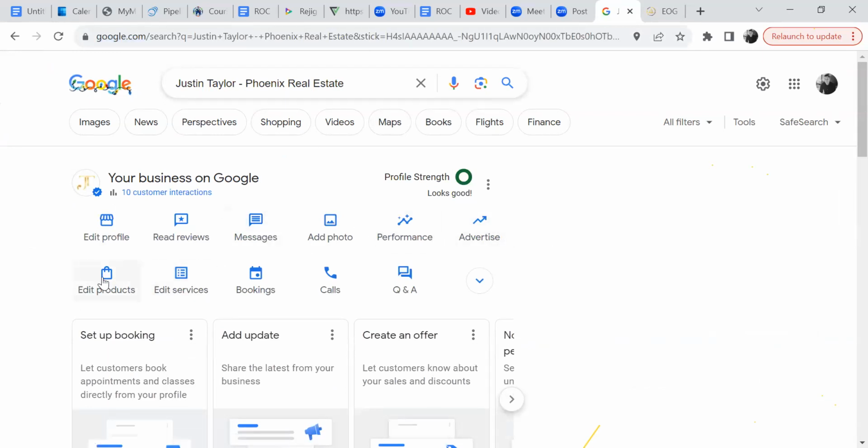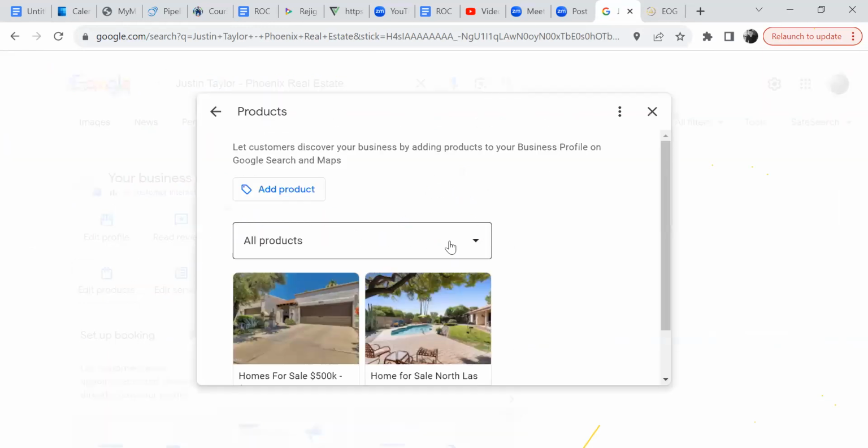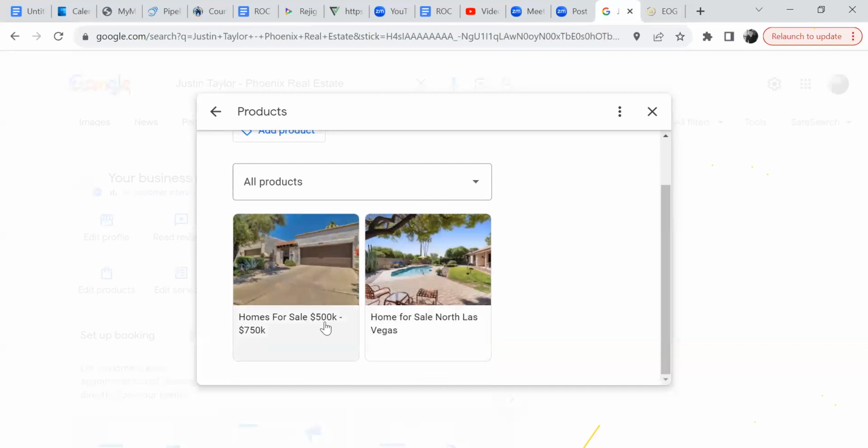Two of these items here, edit products and edit services. Don't be afraid to add products in here. Be the first. Lots of agents in our service industry are not leveraging these because we don't think we sell products. Sure, we don't sell candles or food or whatever it may be, but we sell homes. And in products, we can add in homes with the pool, homes for sale between 500,000 and 750,000. I was doing trainings in Vegas, homes for sale in North Las Vegas, right?